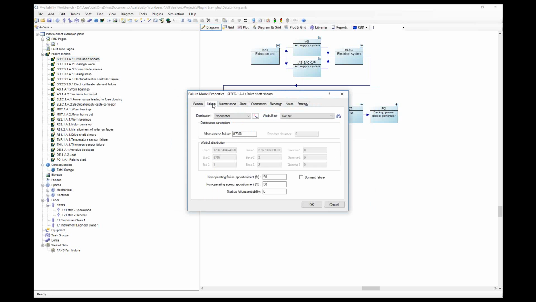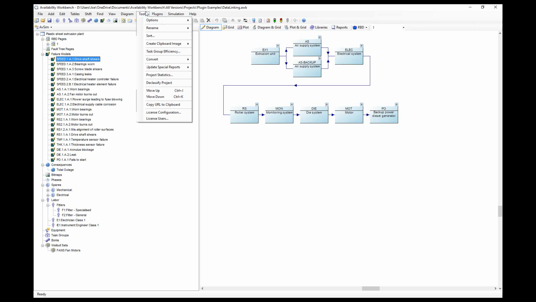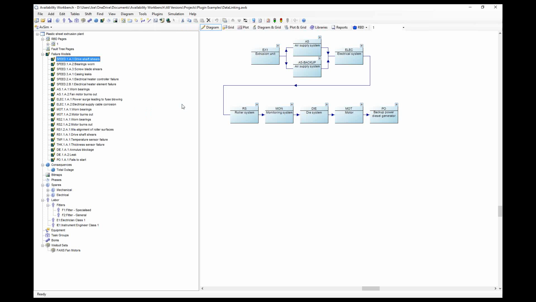Let's take a look at the failure model. And now it's updated the distribution and the failure data. Again, this is using that external reference field to store what it's linking to, and it's also using another feature called the URL. You may have noticed this. If you go to the Tools menu, this applies to Reliability Workbench as well, there's this copy URL to clipboard, and you might be wondering, what does that do?